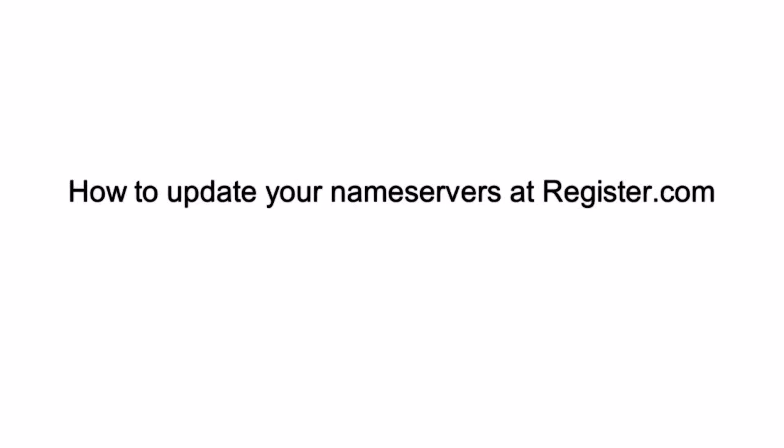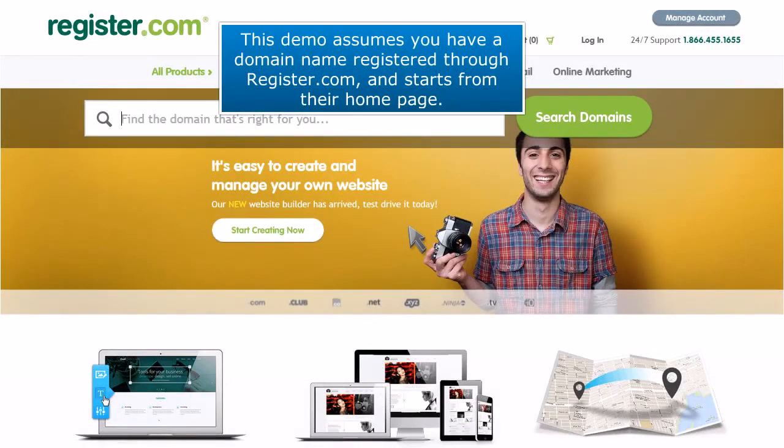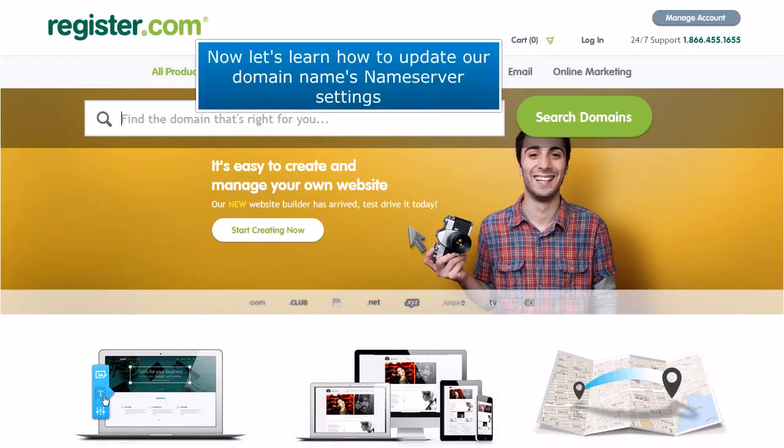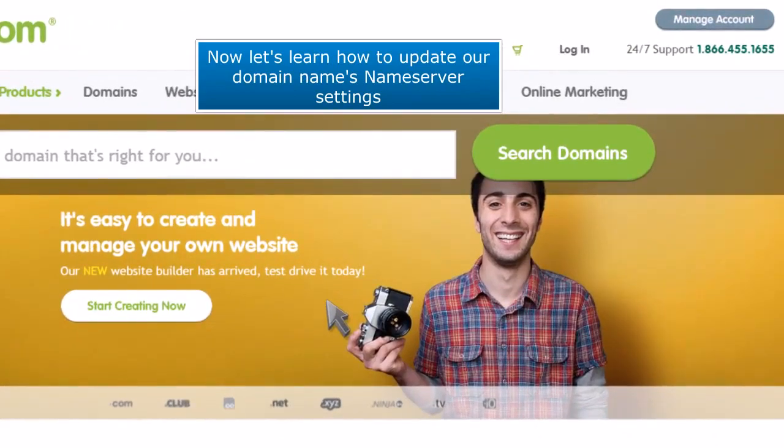How to update your name servers at register.com. This demo assumes you have a domain name registered through register.com and starts from their home page. Now let's learn how to update our domain name's name server settings.